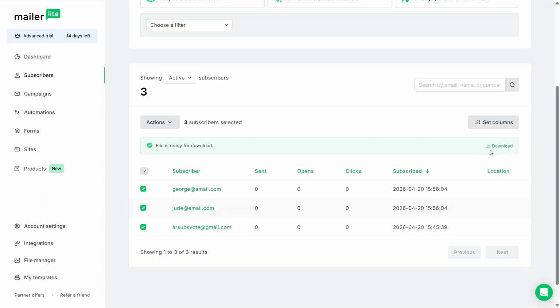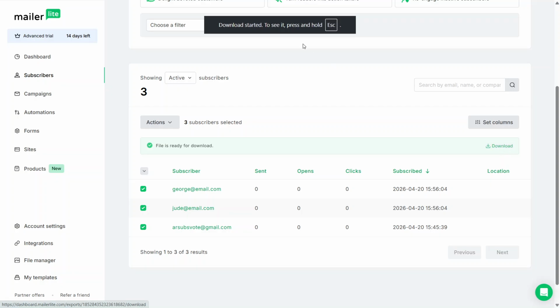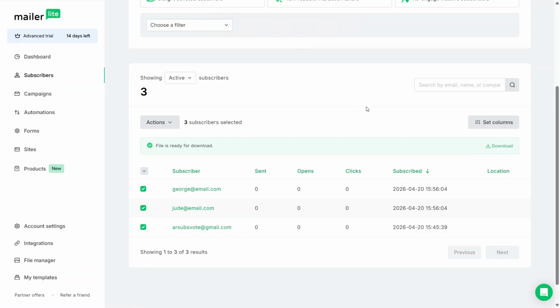Click Download and your browser will save the file to your computer, typically in the default Downloads folder. To find it, open your File Explorer or Finder, go to the Downloads folder, and look for a file with a .csv extension. You can now open it in Excel or another spreadsheet tool, or upload it into another email platform as needed.